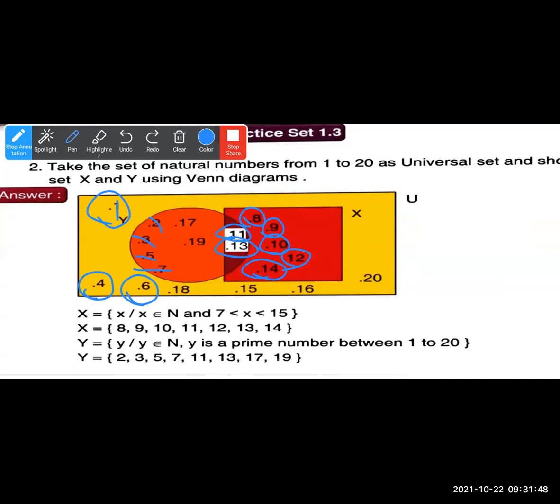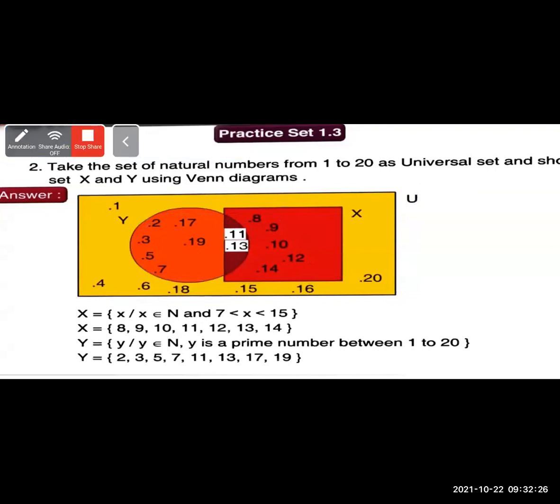After that, all the numbers we have to write, 15, 16 in U, means outside the box or circle, X and Y. Then 17 and 19 are inside Y, 18 and 20 are left. So all the numbers are covered in universal set U. But before that, you have to list out X and Y and see the common numbers. First write common numbers, then the remaining numbers in Y, then remaining numbers in X, then all the elements which are pending, you write in the universal set. This question is clear.